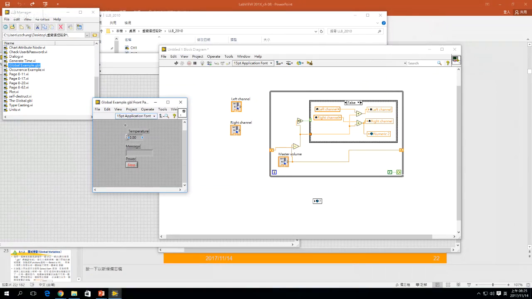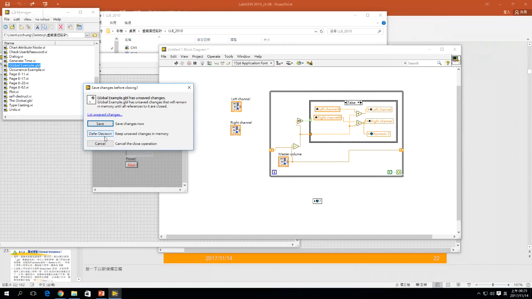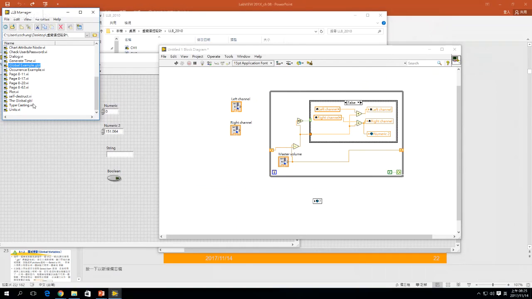Oh, so this is just a global variable. You can see that it's a storage with the 3 parameters: temperature, message, and stop. Okay, 3 parameters here. And I check for the global variable processing.